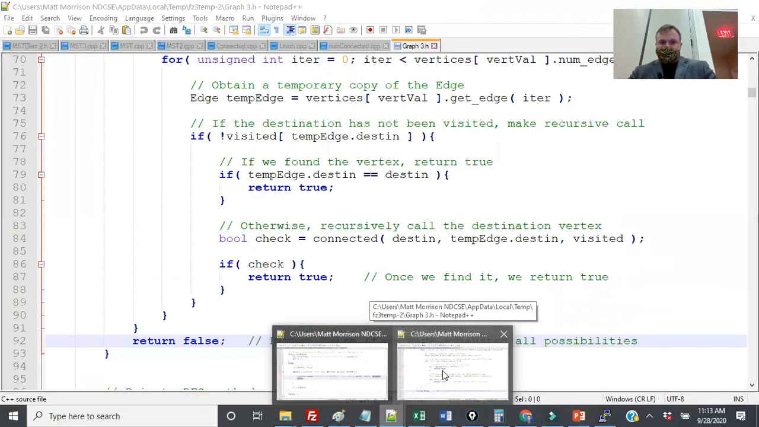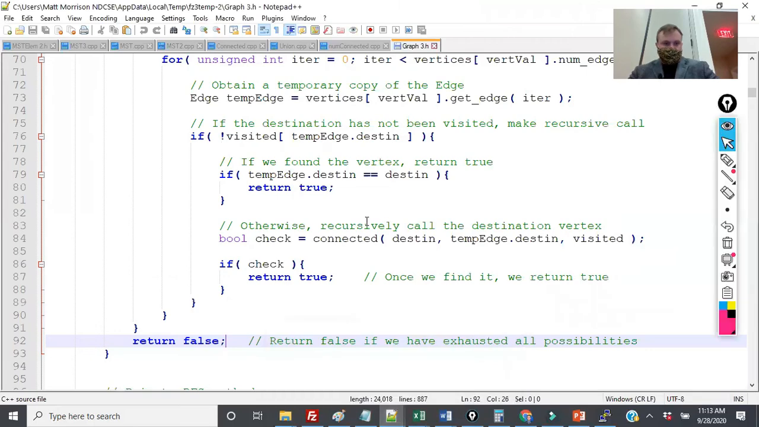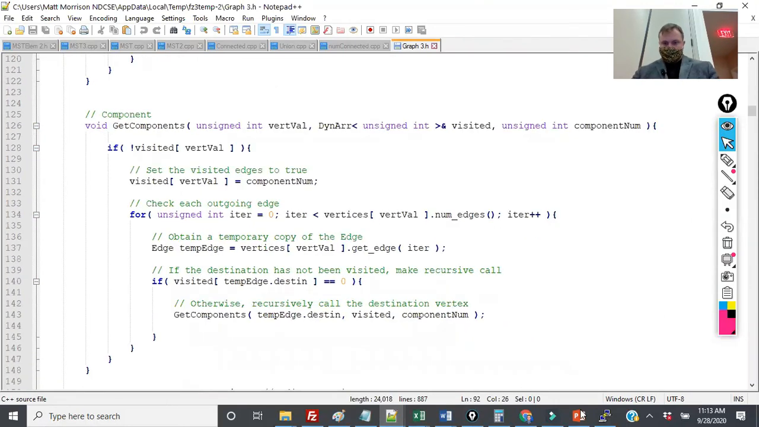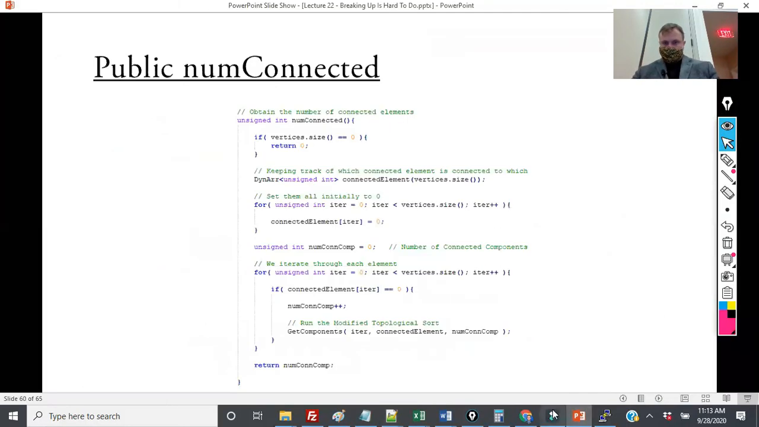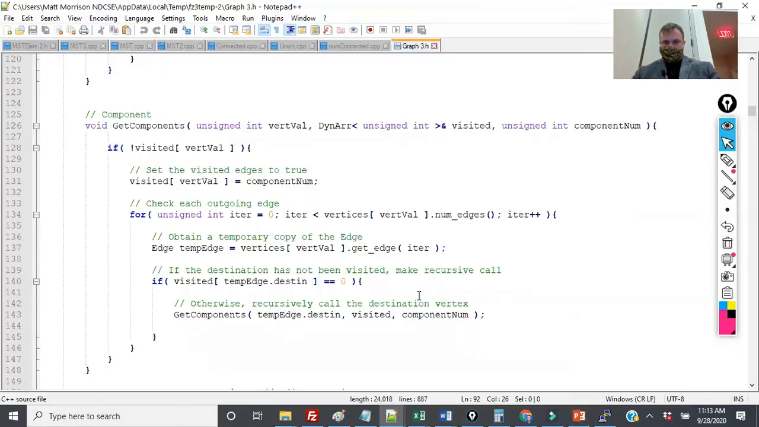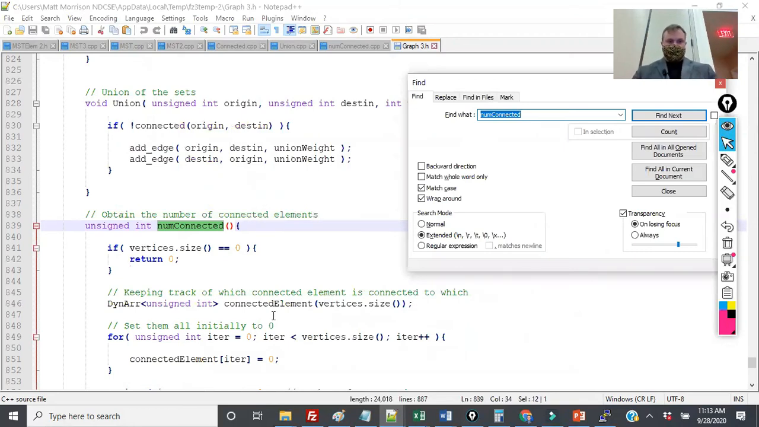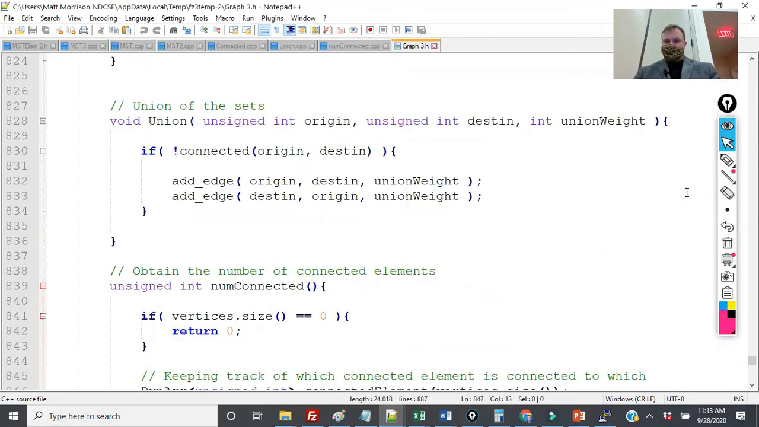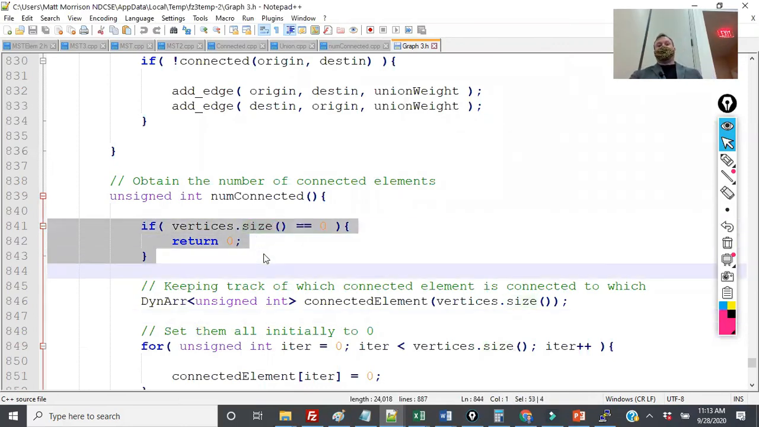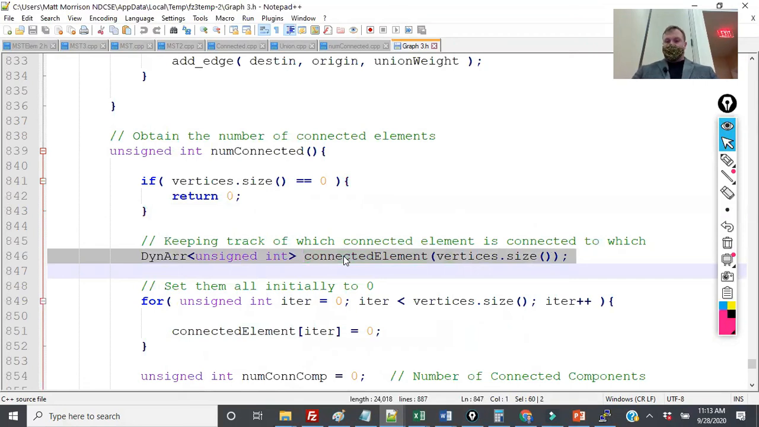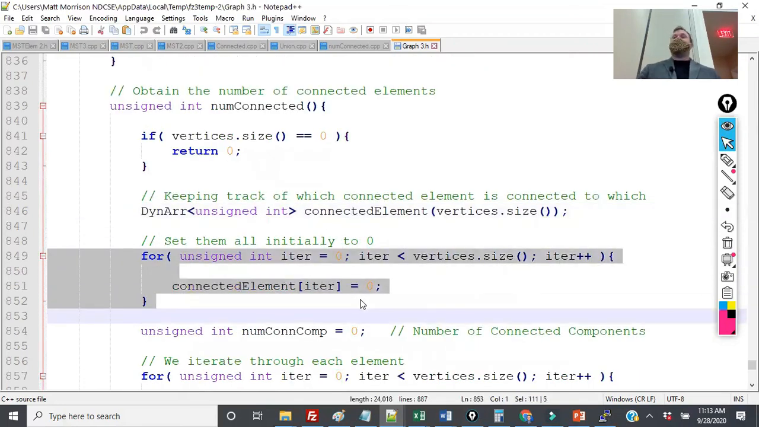And so I've done this with a modified connected. So here I'm going to show you top sort, get components. All right, so num connected, obtain the number of connected elements. So if vertices size is equal to 0, just return 0. Otherwise, I have that dynamic array of connected elements, just like I showed you in the animation. And then I did a for loop. I set everything equal to 0. So now I can say if it's 0, we want to do a depth first search.